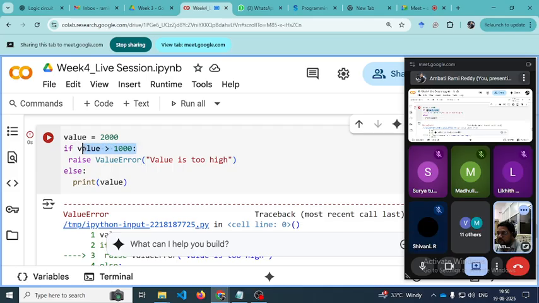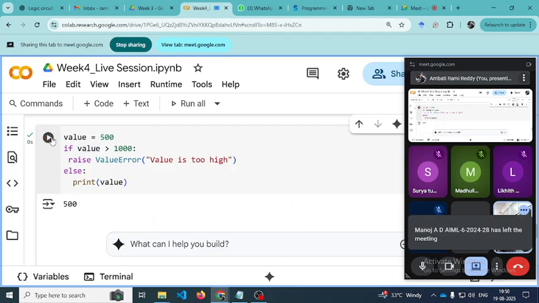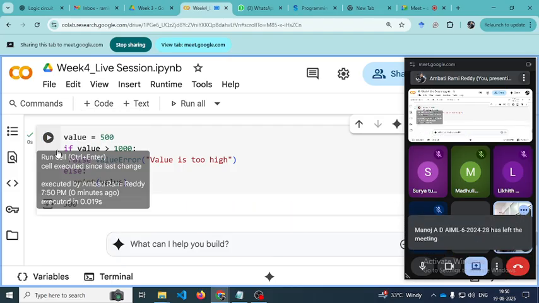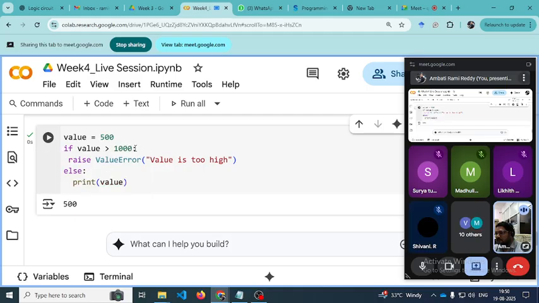Because this is true. Suppose you give some other value, and in this case the statement is not true, then it will go to the else block and print that. Whenever you want to raise something, raise is the keyword. Whenever this particular statement is true, it will throw whatever code you are writing.